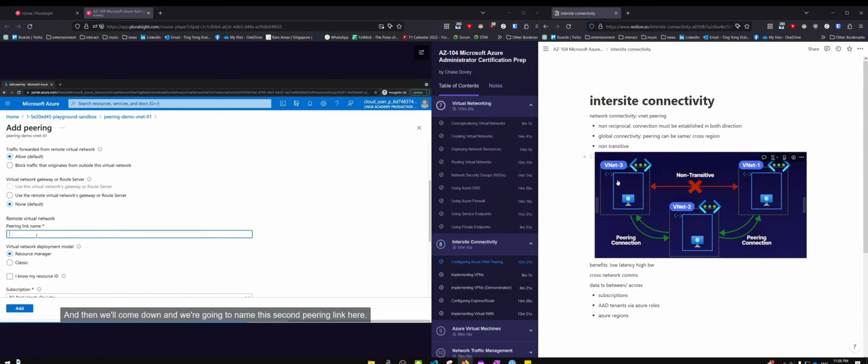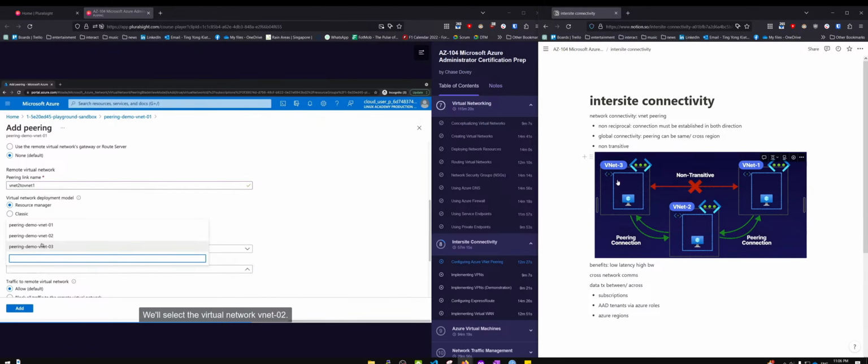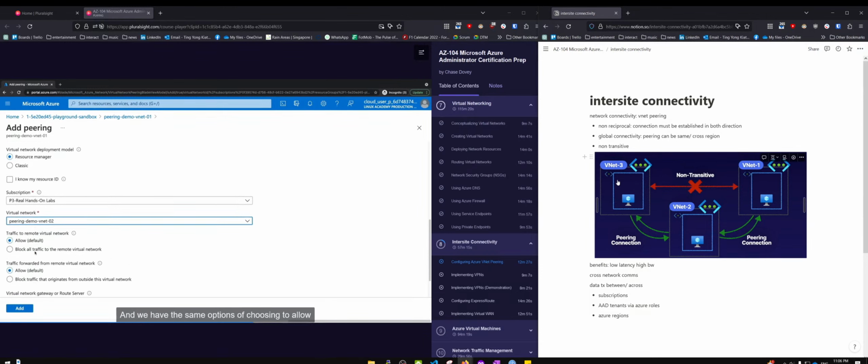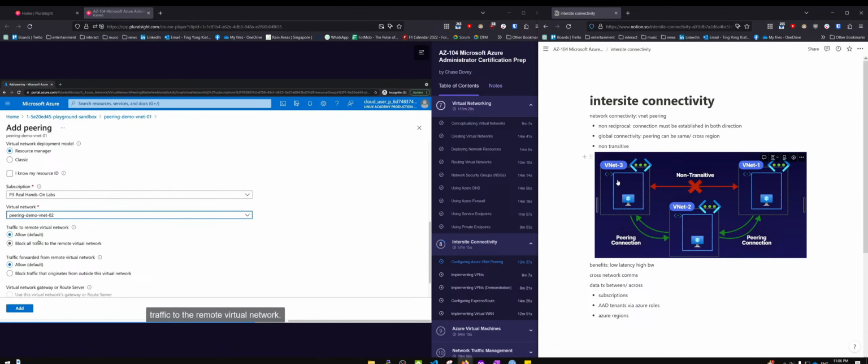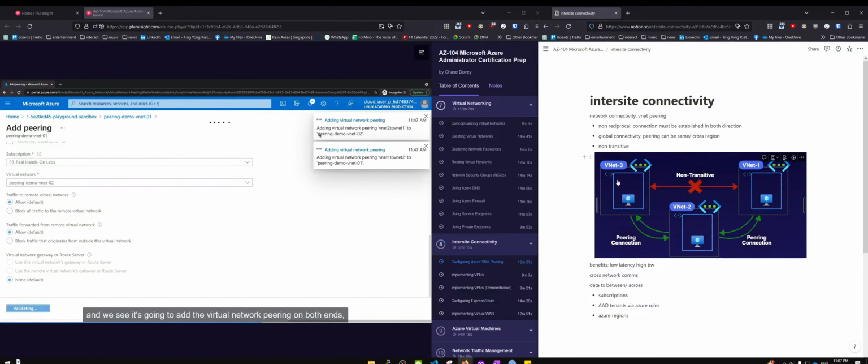Then we'll come down and we're going to name this second peering link here. We're going to call this VNet 2 to VNet 1, and this is going to have the same options here. We'll select the virtual network VNet 2, and we have the same options of choosing to allow traffic to the remote virtual network, so in this case VNet 2 to VNet 1, and then again the traffic forwarded from the remote virtual network, so VNet 1 to VNet 2. We'll leave all of those as they are selected by default. We'll click add here, and we see it's going to add the virtual network peering on both ends so that we have the link on both sides so that we can communicate with these virtual networks. Now this is going to take a couple minutes to finish, so we'll be back when it's done.